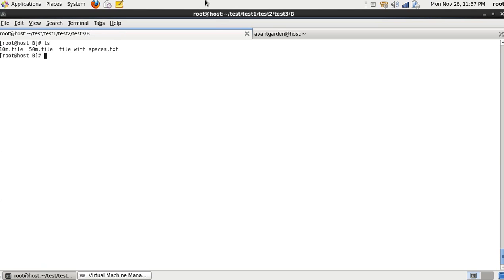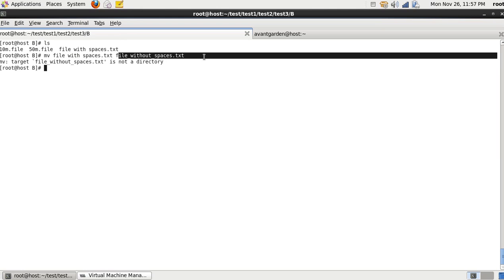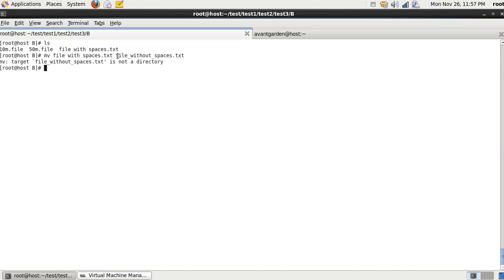So on my system, I created a file with spaces, right? Remember that this will keep the spaces if I double quote it. So if I type in mv file with spaces dot text to file without spaces dot text, it thinks I'm trying to move multiple files, file, with, spaces dot text, to a directory. And it says, well, you can't move multiple files to one single file, so this has to be a directory if there's multiple files, and saying, oh, that's not a directory. If I do the same thing, but I quote the file, now we've got file without spaces.